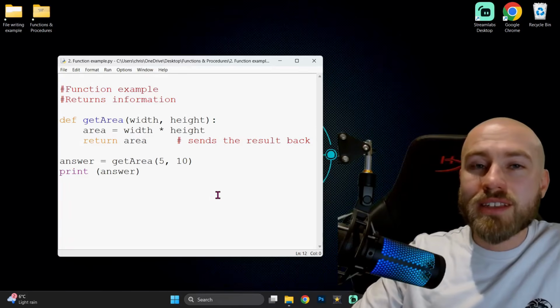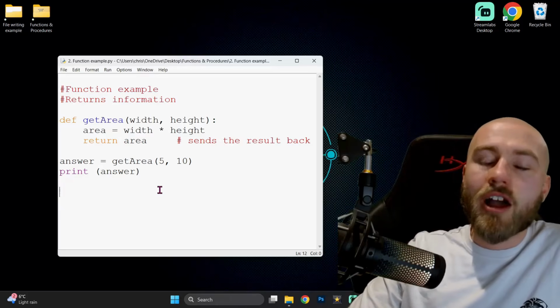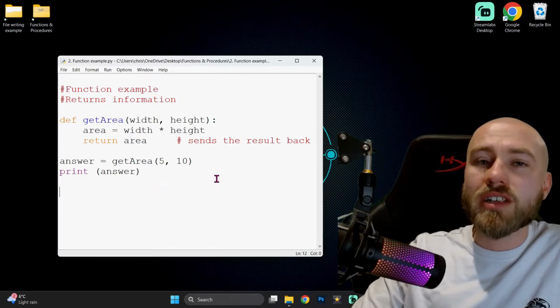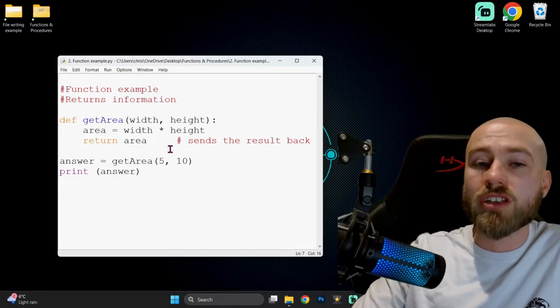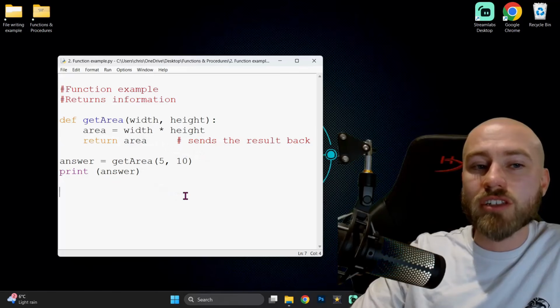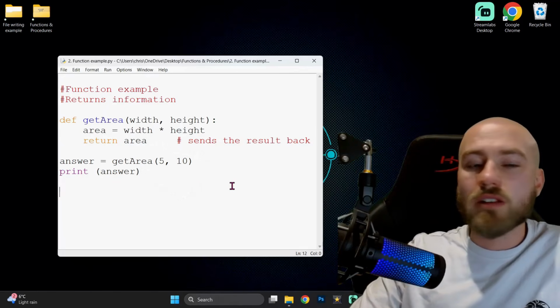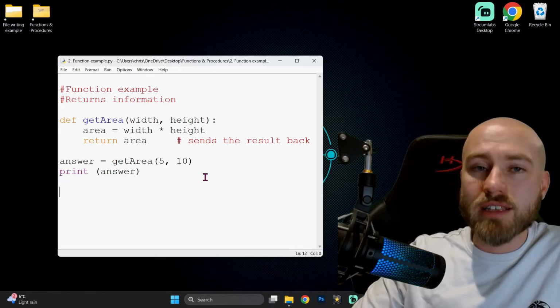Now, there's quite a lot of keywords that we're going to use in this one, so get yourselves ready. This is an example of a function. Now, I mentioned earlier, the thing that makes it a function is that it returns information. And you can see at the bottom of this one, we've got return area. So that keyword return is what's going to make this a function. So we've got a full understanding of this, let's have a look at this line by line.